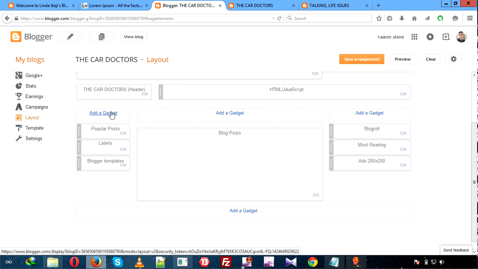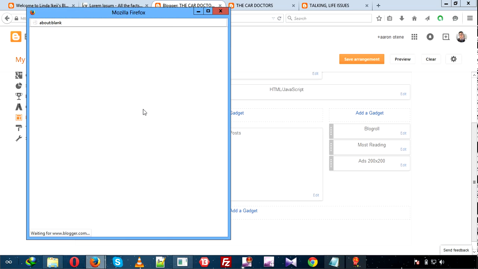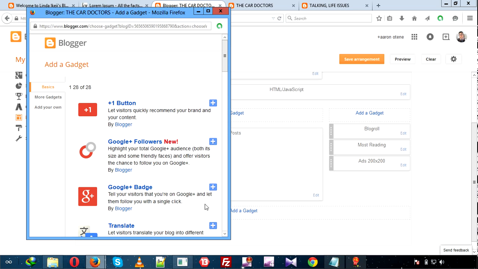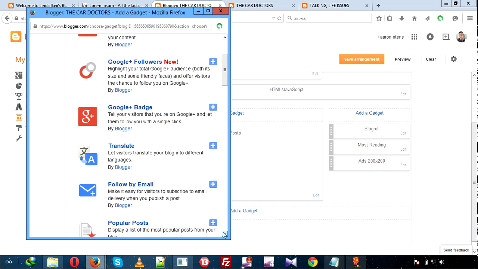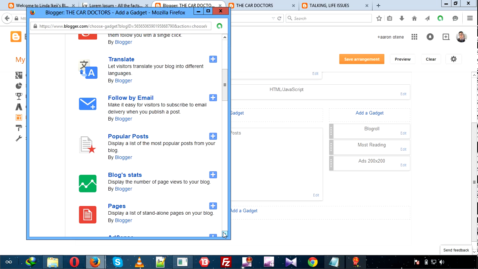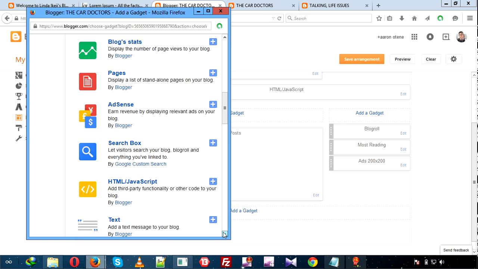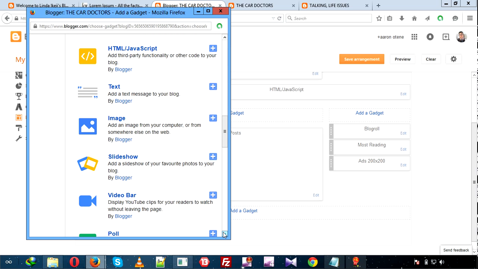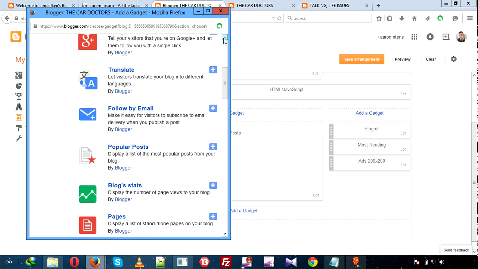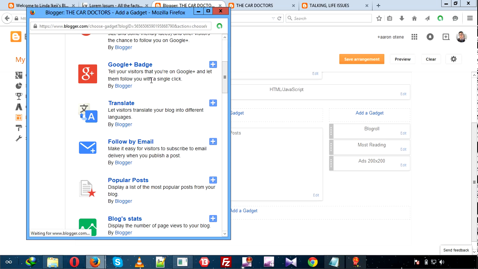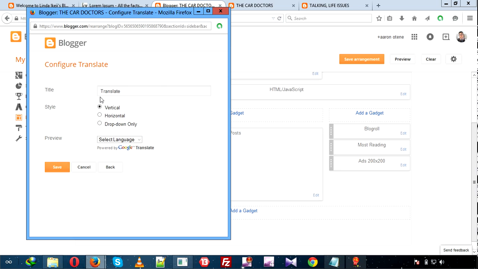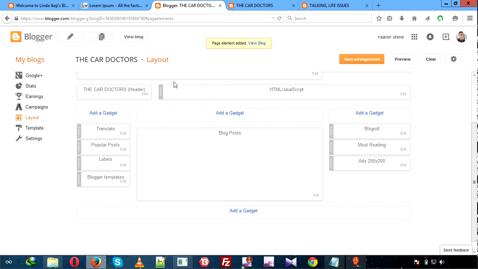So we can add a new gadget. So let's add, okay, let's add a gadget. Let's add a translate gadget. It will enable other visitors from other countries to read your posts in their own language.